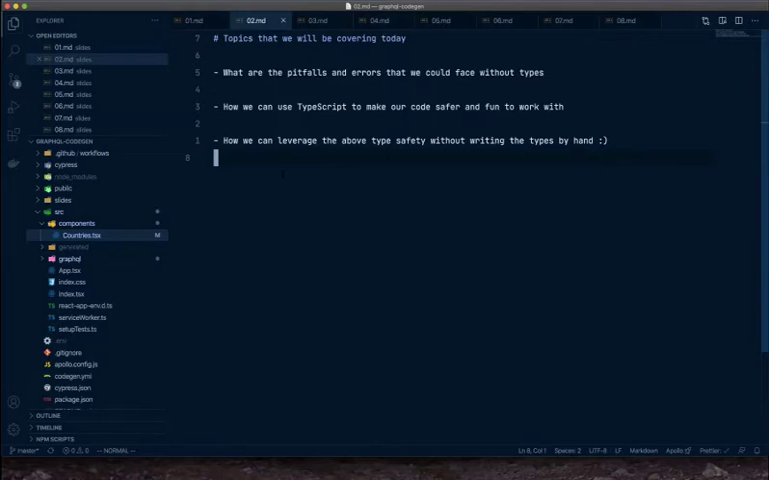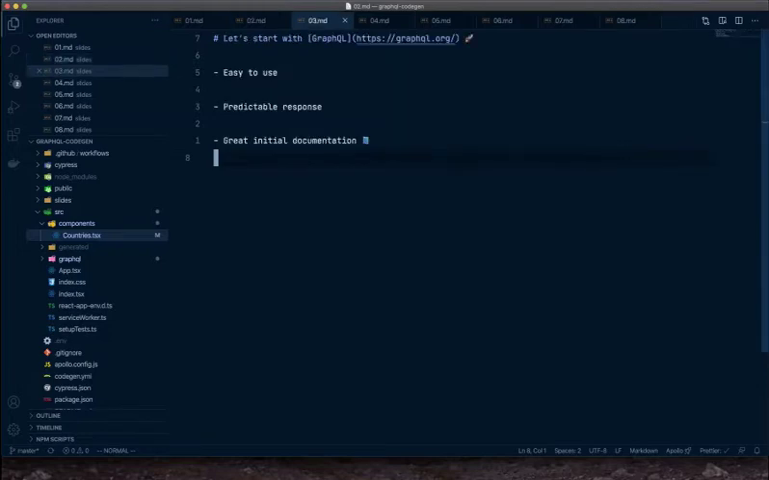The second point we will explore is how we can use TypeScript to make our code better. We will be writing types and seeing how those types will help us. Finally, we will leverage the type safety without writing types by hand. So even if you have little to no knowledge of TypeScript, you can use this experience and get all the static type checking. So let's move forward.